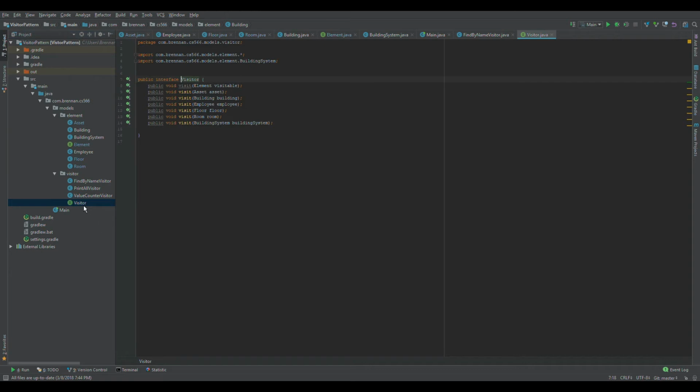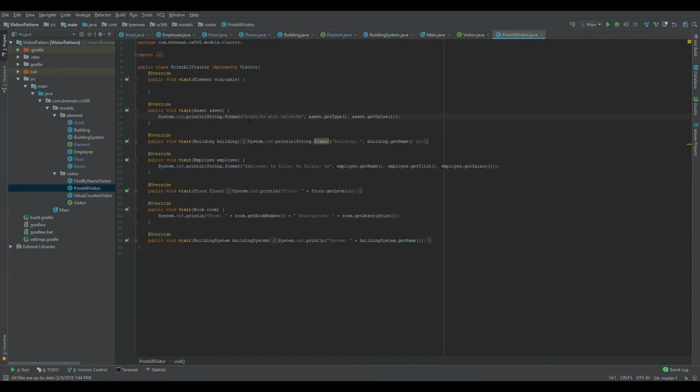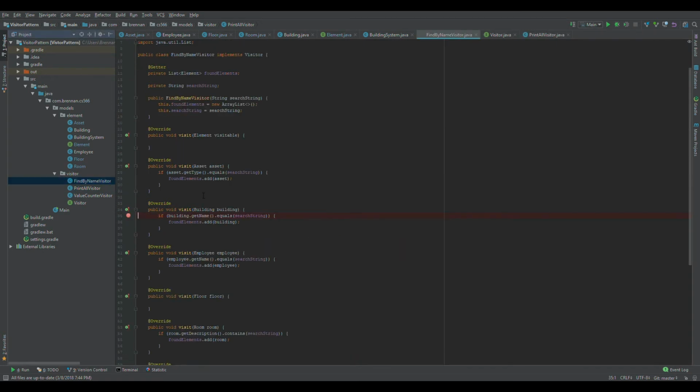So for each of these then, we're going to have our visitors. We have our print all visitor, which, for each visit method, for each object, is going to print out a description of that element. And so it's going to be different for each element that it could visit. Find by name visitor, because each element might have a different name that we want to search. So we might be searching for the room number, or in this case, a person's name in the case of the human.